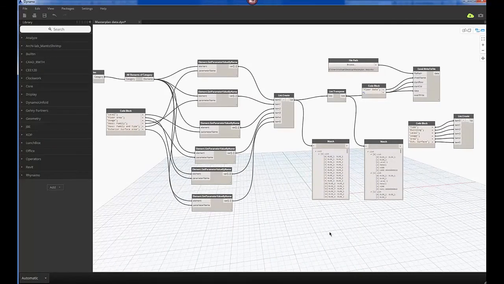There's a question about, does Dynamo work with Google Sheets? I believe it does. I think there's a series of nodes that will work with Google Sheets. I haven't used them, but that's a good point.